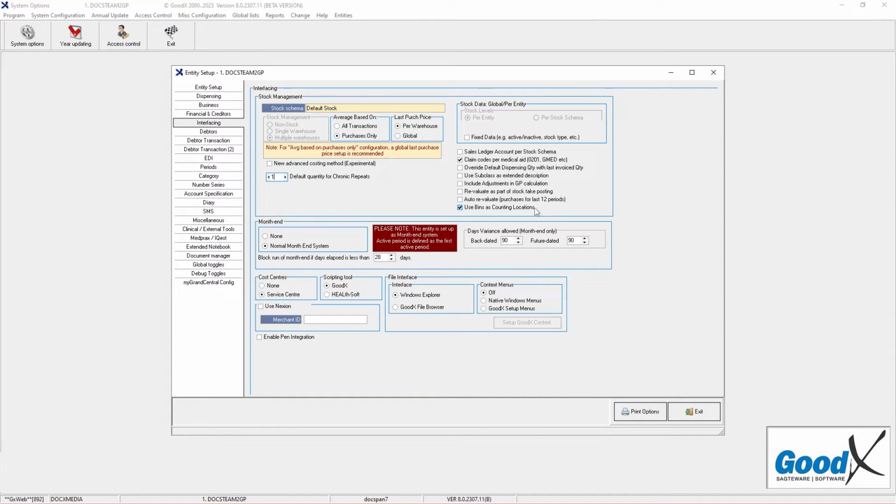Use bins as counting locations involves consolidating all warehouse inventory into one location, known as the general bin. Although stock is still counted and recorded in the various bins within the warehouse, the total stock is now centralized in the general bin. This streamlines the process and offers a clear overview of the overall stock levels. For more information regarding the other options in the Interfacing tab, please refer to the System Options Interfacing User Manual linked in its video's description.